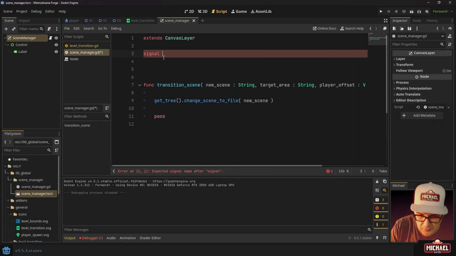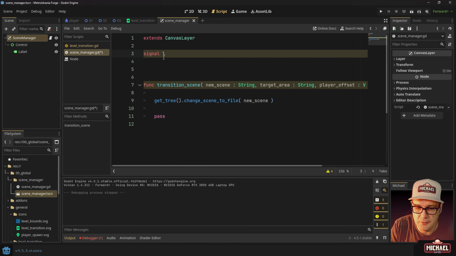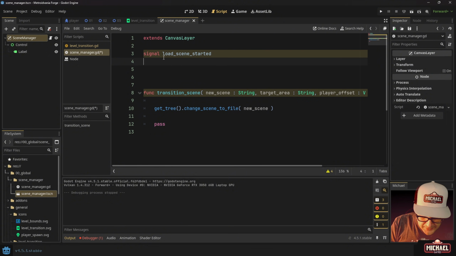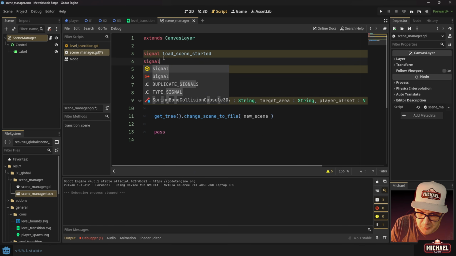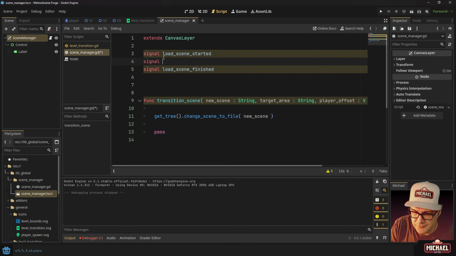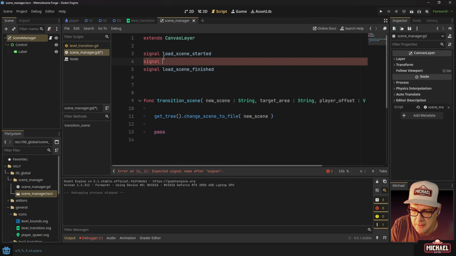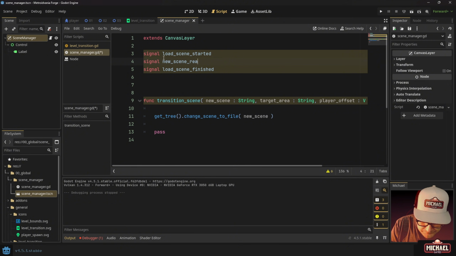So the first signal that we're going to have is when our load scene starts. So we'll call it load scene started. And then I'm going to have one for load scene finished. Okay. And we're going to have actually another signal. I'm going to put it right here in the middle of these. I'm kind of listing these in order that they happen actually. So first we start loading our scene, and you're probably thinking, why are we having so many steps? Trust me. New scene ready.